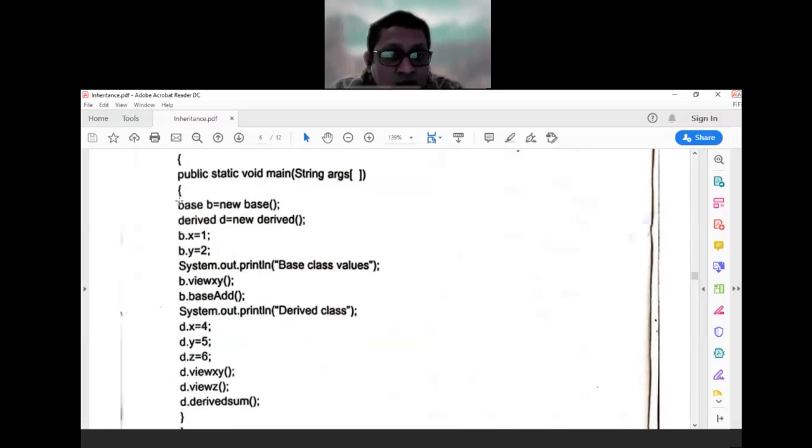Base b equal to new base. We are creating an instance of base class b, and derived d equal to new derived. So we are creating another instance of the derived class. b.x equal to 1, b.y equal to 2. So the base class's x and y have been initialized to 1 and 2. Then System.out.println base class values, b.view xy, and b.base add. It is expected that view xy will print x equal to 1, y equal to 2, and base add will print x plus y equal to 3.